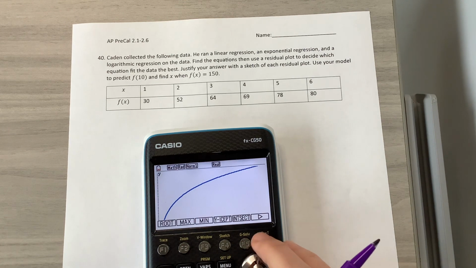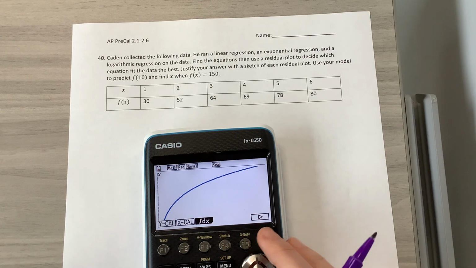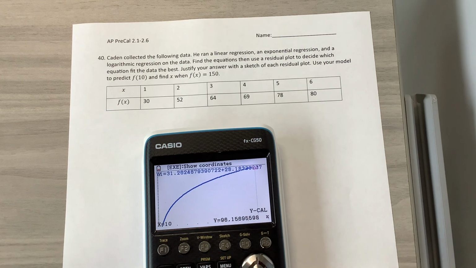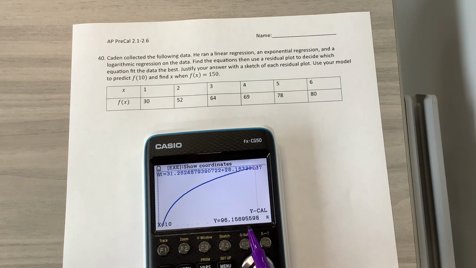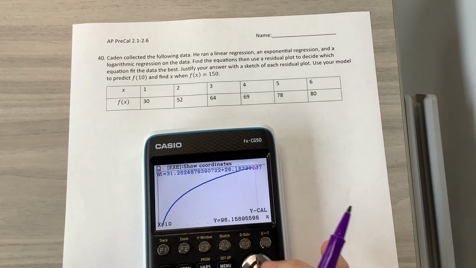I'm going to do G-solve. Oh, I didn't write down my equation. Well, you're fine. You can write it down. Do YCal. I wanted to know what it was at 10, and at 10 we have this value right here, 96.19695, which becomes 96.1970 is how those 4 decimal places would work out.